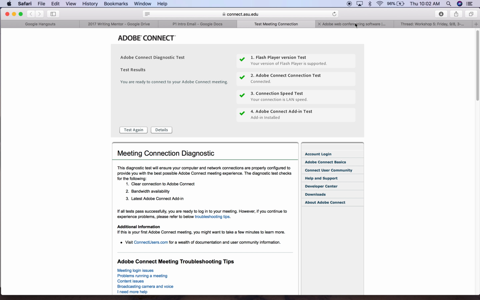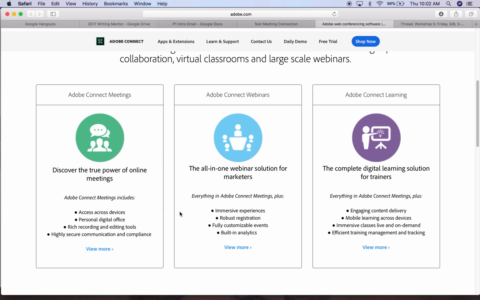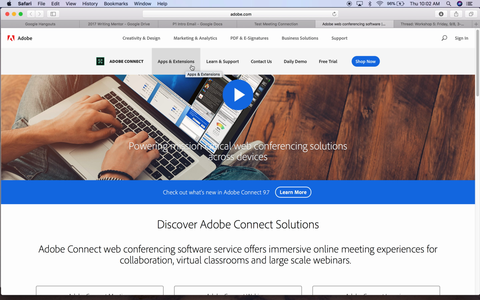The second link at the bottom of the email will take you to this Adobe Connect help page. There's some general overviews down at the bottom. Up at the top, there are also the apps and extensions that you may need to download and add in, as well as Learn and Support section should you have any questions about the software itself.